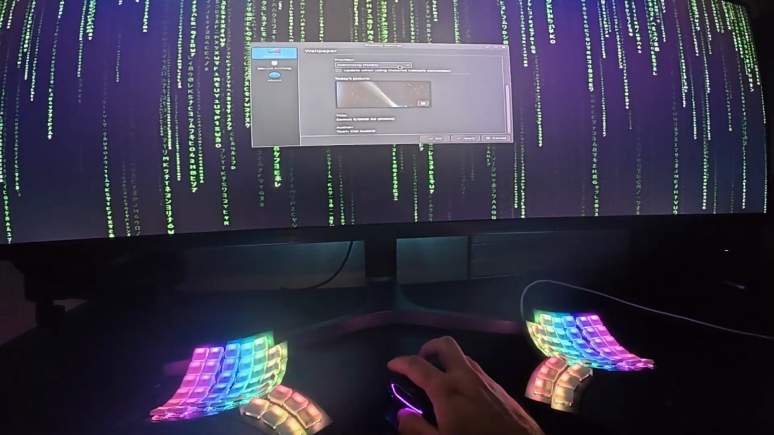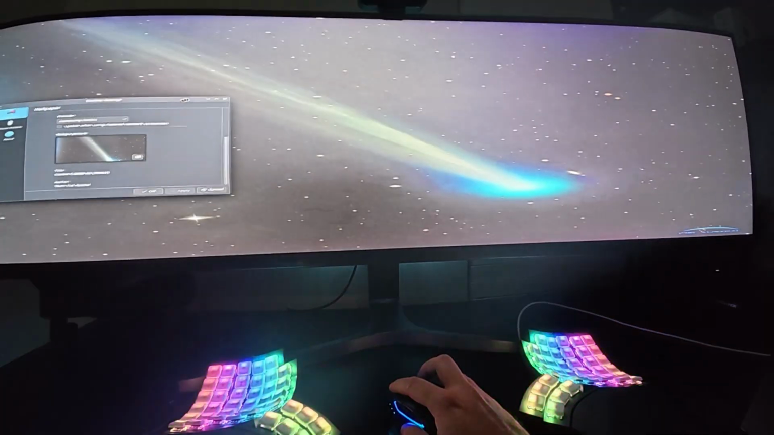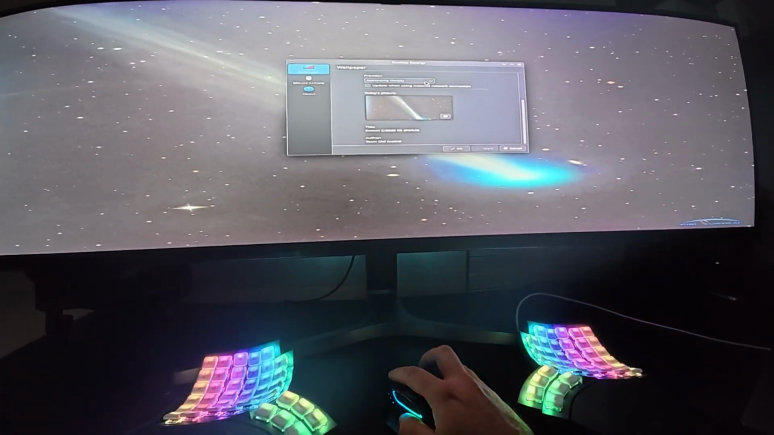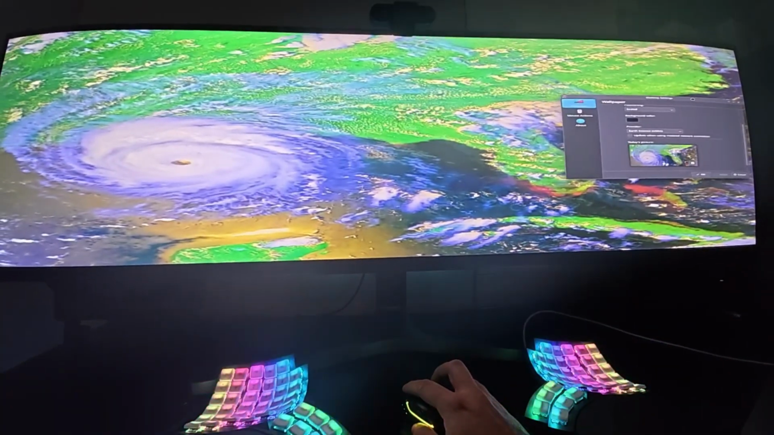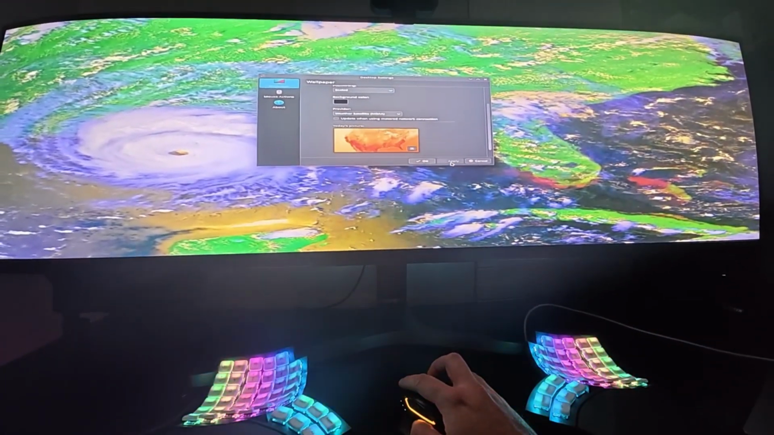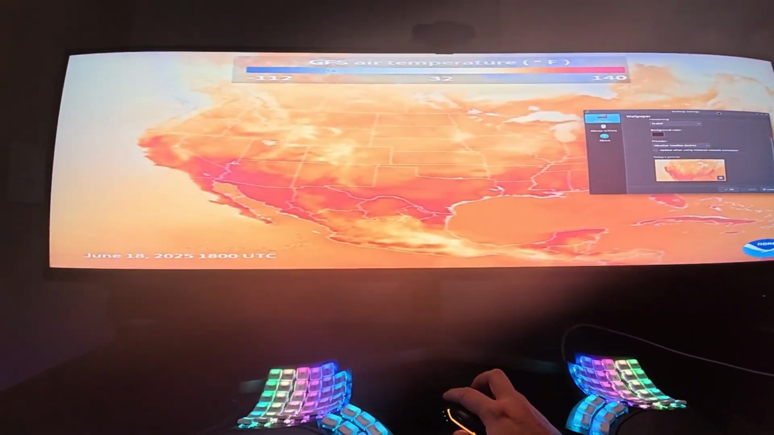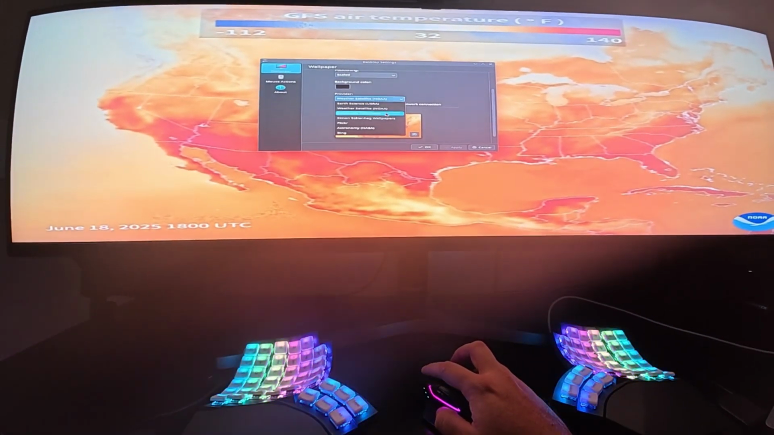Now the provider over here, like NASA, if I apply it, like NASA's whatever, some space stuff, Earth science, apply. It's pretty cool. Let's see, weather satellite, so you can see how hot it is. June 18, 2025. This is old. Wikipedia Commons.